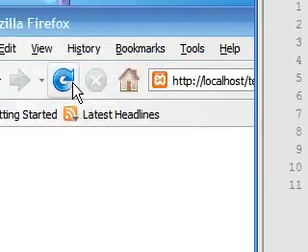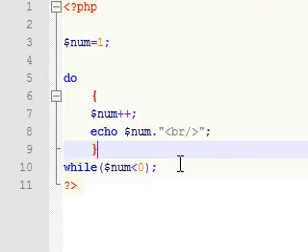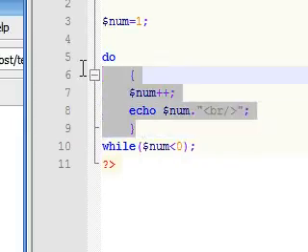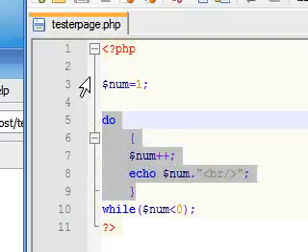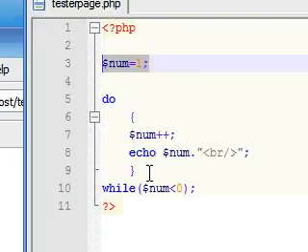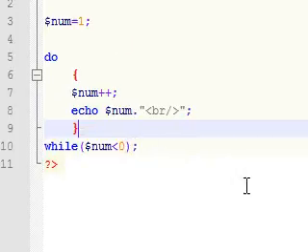So now you save it. As you can see, it just spits out that 2 one time. Now as you can see, unlike before, it allows it to do it one time and just once if it's false, but if it's true, then it allows you to go through the whole entire process. So that's why the do loop is useful and a lot different than the regular while loop.